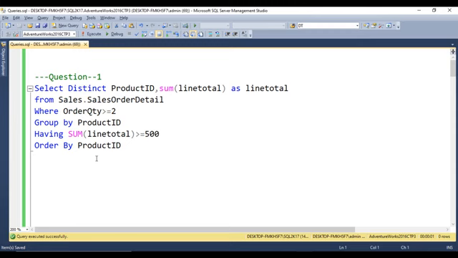Then what is the execution order of this query? It is going to start with the from. First it will execute from, then the where clause, then group by, then having. So these execute as from, where, group by, having. After that it is going to execute the select statement. Inside the select statement we have this sum.